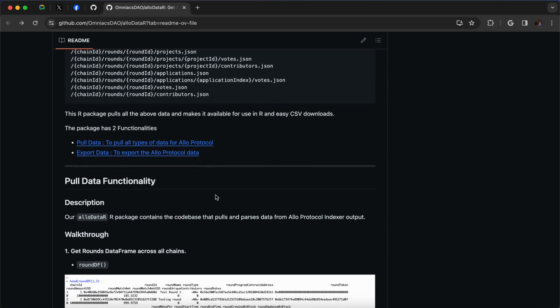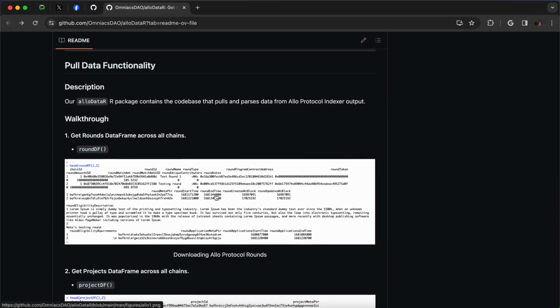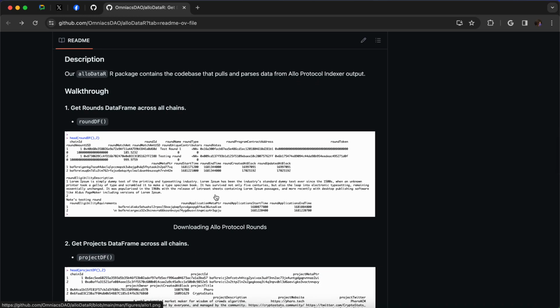Now, I want to emphasize there are two primary pieces of functionality here. That's both the pulling of the data from the Allo protocol and also the exporting of the data. So I'm going to talk a little bit about both. Pulling data: the R package contains the code that performs the process of pulling that data, parsing that data, making it easy to operate on.